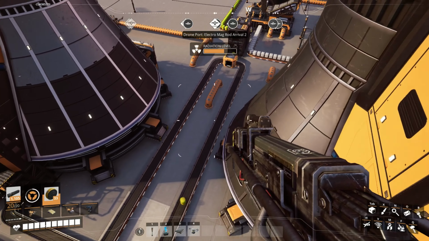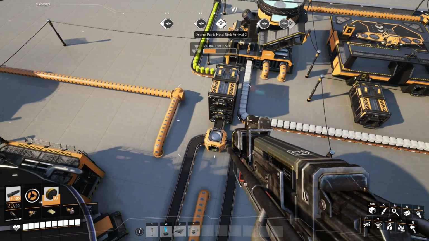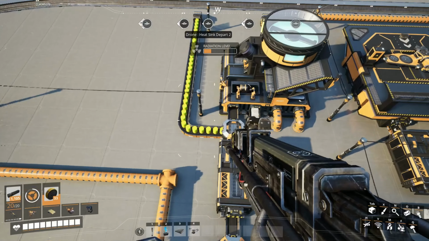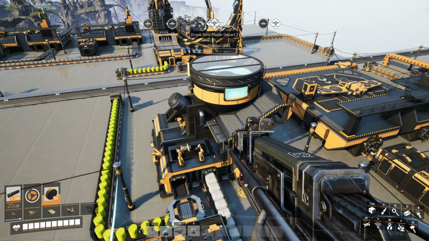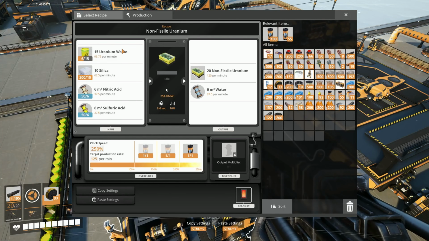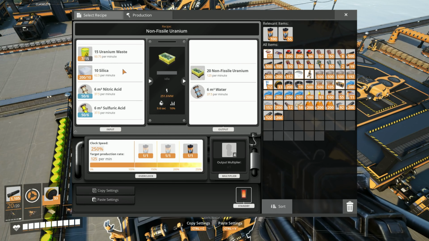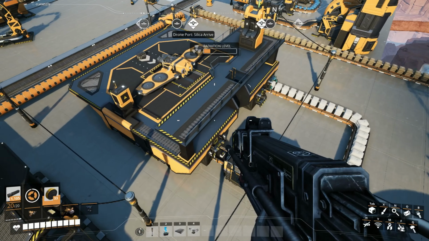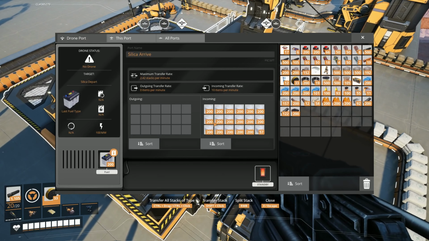Okay, so from here I have the waste being split up. The waste on the right is going into a blender. So this blender takes the waste, silica, nitric acid, and sulfuric acid. And then this creates non-fissile uranium and water. I also have another drone on the right bringing in the silica.